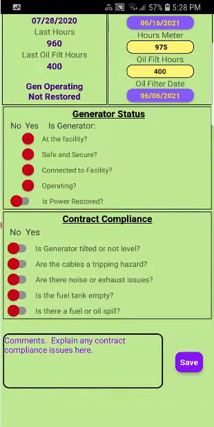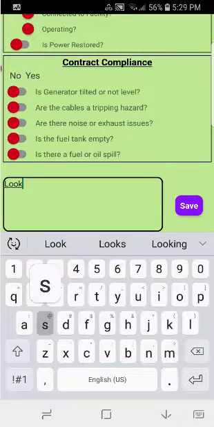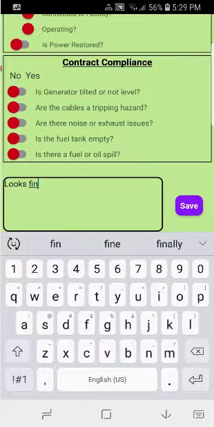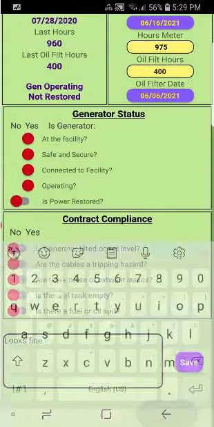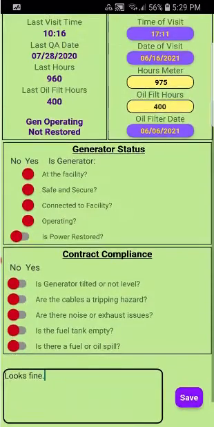Then there's contract compliance information that you need to record. These are yes or no again. Is the generator tilted, not level? Are there cables, a tripping hazard? If there's anything else, you go through and check all these, but if there's anything else, you add them in the comments. Because the next QA, when he comes by, is going to want to know if you record something different, you're going to want to see the change. So once you have all this information and add all the comments that you need to, you press save.